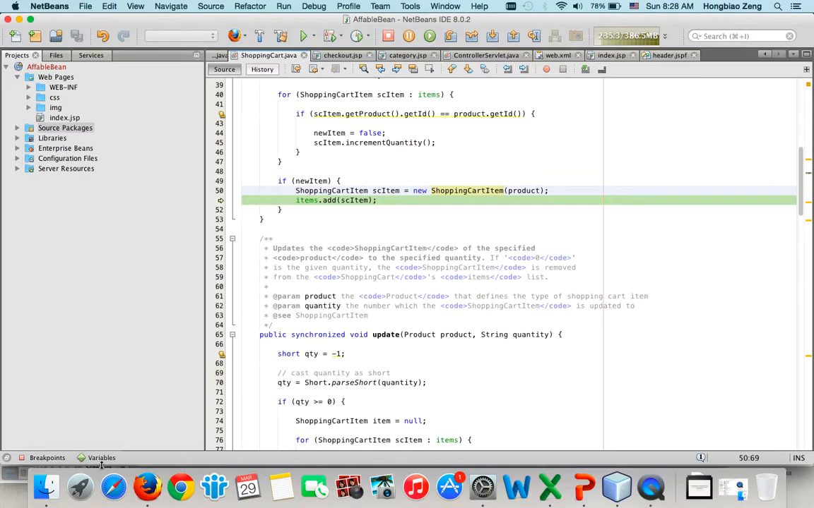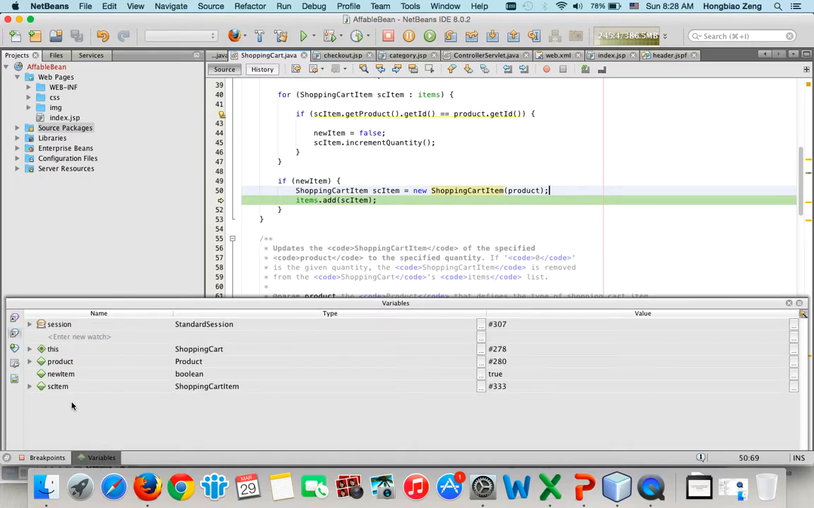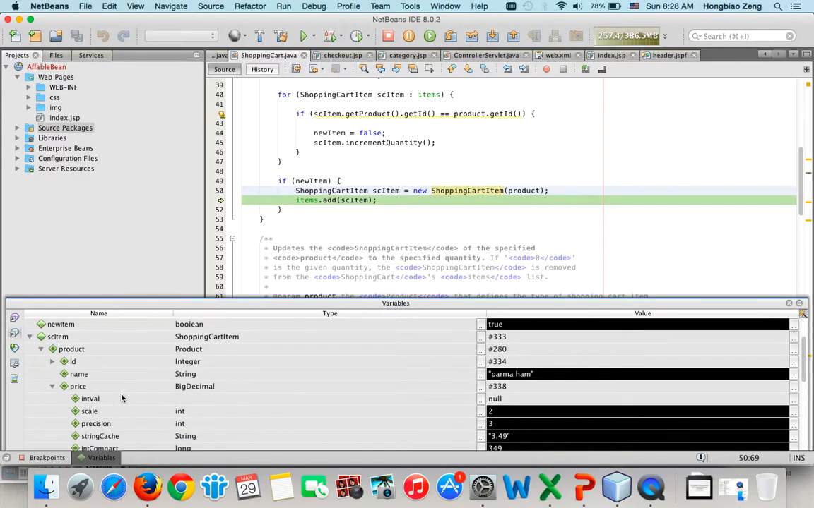Okay, let us examine the variable window. You will see a new shopping cart item called shopping cart item has been created. You can examine this shopping cart item. You can see its product is the Parma ham, right? And the price showing is 3.49.